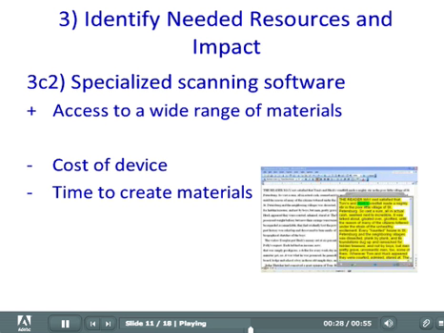Benefits of this: just about anything that's out there can be scanned and turned into a digital text. Downsides of this approach: the software does cost money, and it does take time to create these materials. But for specific specialized situations, there's some exciting things that can be done to create digital texts that enhance students' ability to take meaning from text.